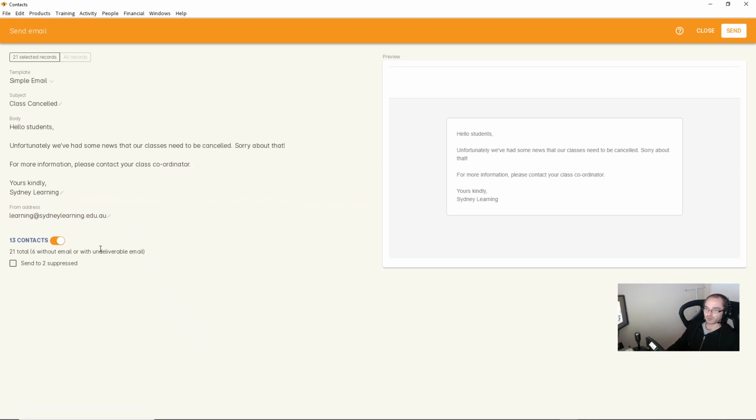We can see our from address here. This is being pulled from the setting in preferences in the messaging section, and you can edit this by just clicking the field, and it will allow you to edit it.